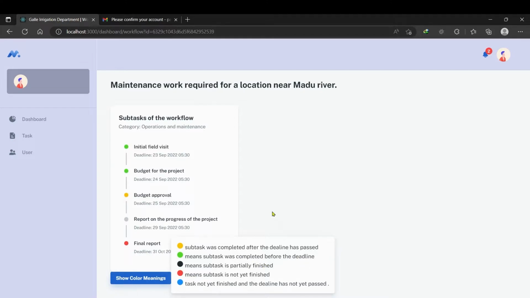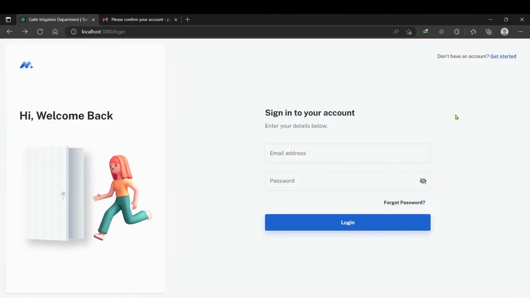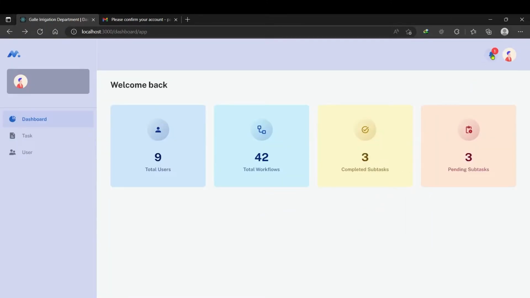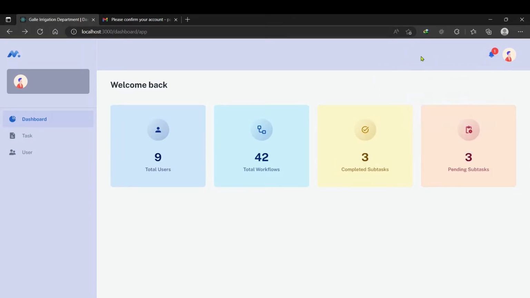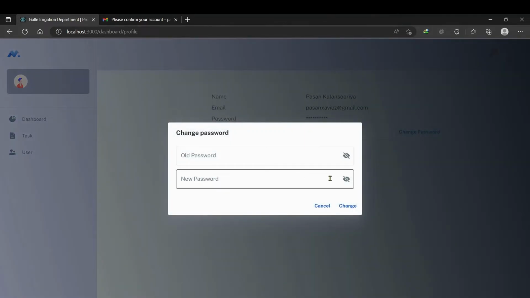Green means completed before the deadline, likewise. So to demonstrate the notification system of our system, I will now log out from the DI user and log in as the newly created user, because we assigned that user to a subtask, so he should be getting a notification. Yes, as you can see, this notification tab shows the new subtask that he is assigned, so that he can work on it. And also there is a profile page for the user to update their password as well.